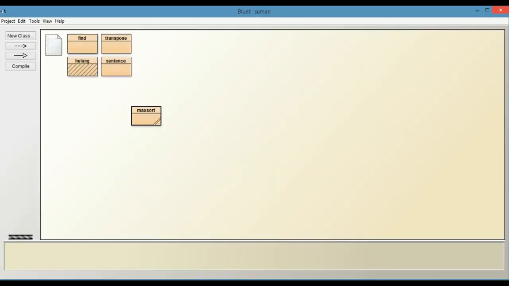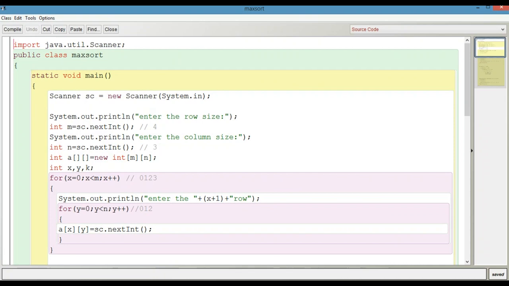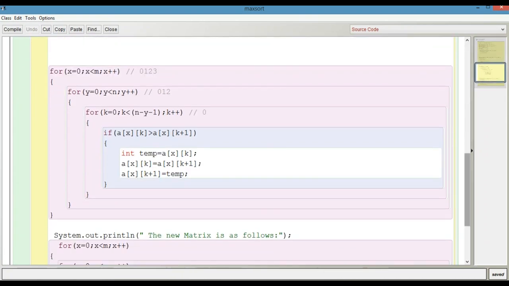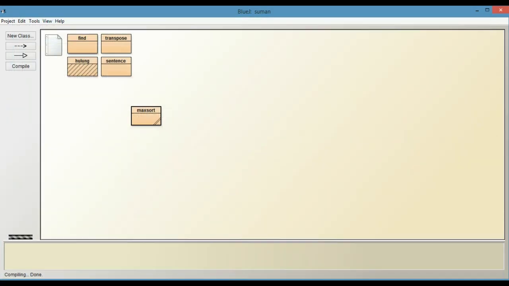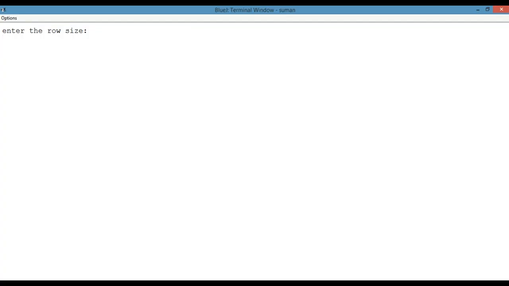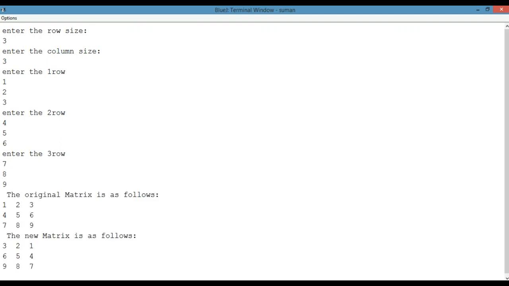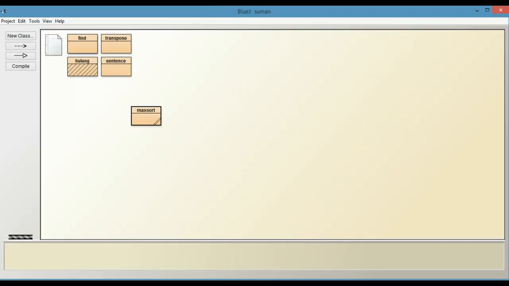Now if they tell you descending order, you just have to change one thing. In the program for descending bubble sort, you just have to change this sign. If you change this sign, now it is in descending order. Okay, let's try with some other values for descending order. With max sort here, row size 3 and 3, first row 1 2 3, 4 5 6, 7 8 9. You see it will come in descending order. So 1 2 3 is now 3 2 1, 4 5 6 is 6 5 4, and 7 8 9 is 9 8 7. So very simple.